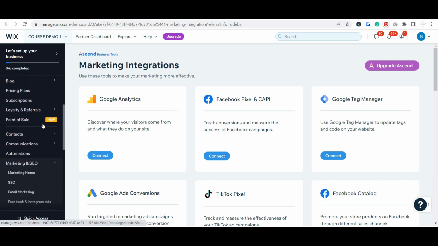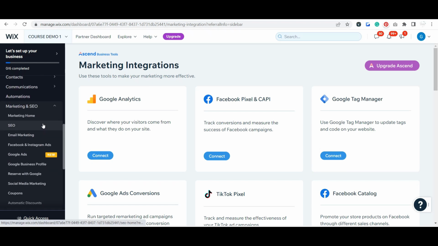So again, a lot of this stuff you can just go through and look at on your own and discover all the features. But I wanted to point out those few really important SEO settings that you need to do as soon as you launch your site.